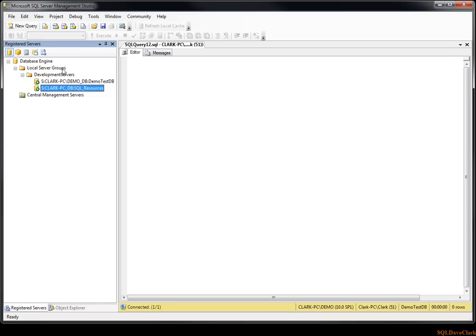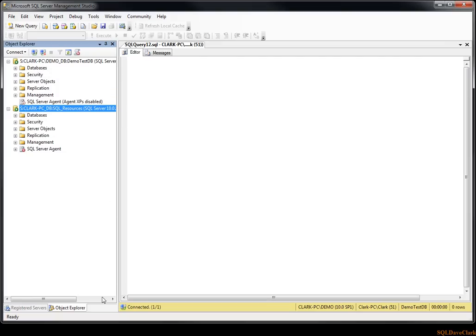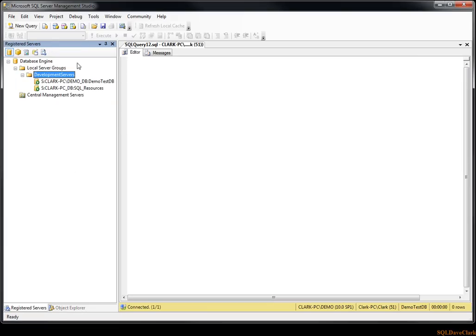Now here's how we can access this, and it's pretty neat too. Notice in Object Explorer I don't have any connections currently. You can right click on Development Servers in your registered servers section, select Object Explorer, and it takes you to Object Explorer and immediately connects to both of those based on the credentials. The credentials could be different. Maybe for one of these I use Windows Auth, and for another a specific SQL login. So that's nice that you can set that up. All right, that was the setup of it.